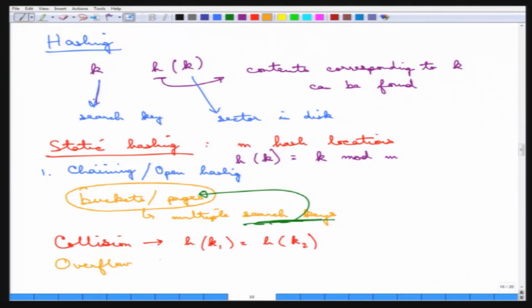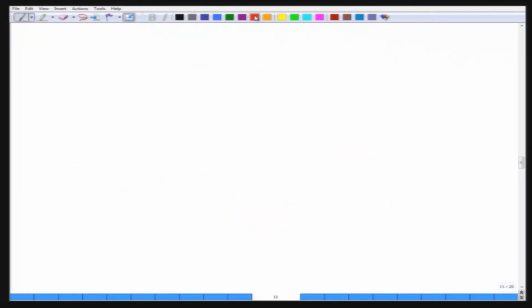The concept of overflow is the following: suppose in a particular bucket 3 search keys can be stored. Overflow may happen when more than 3, suppose 4 hash keys are trying to go to the same bucket. Then the bucket is said to overflow because the bucket or the page or the sector doesn't have enough space to contain these 4 things. It can only contain 3, so anything greater than 3 is a problem, and that is what overflow is about. Let us talk about what static hashing means. There is static hashing, and the first scheme there is called chaining.